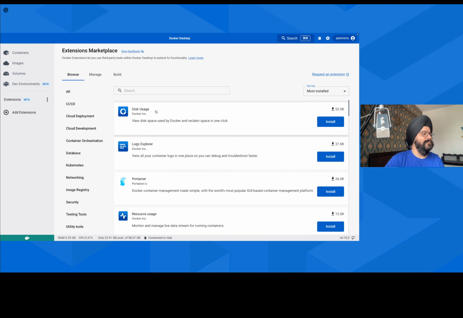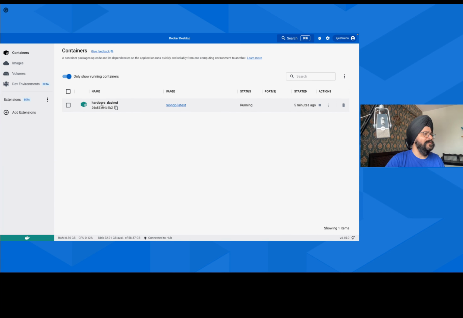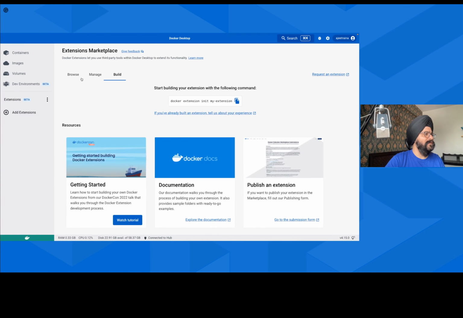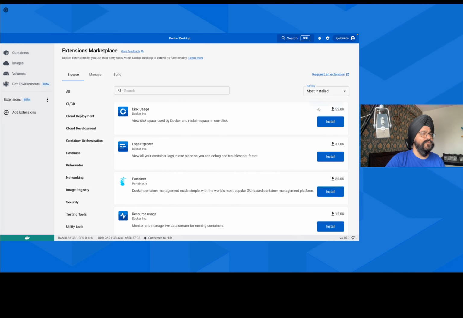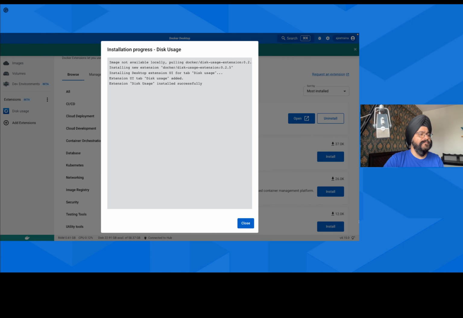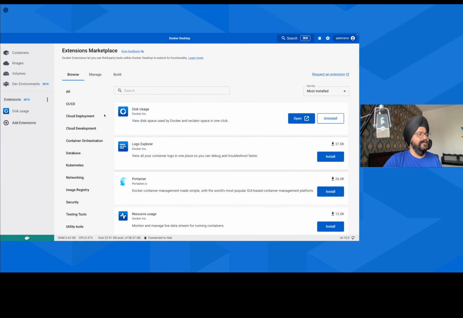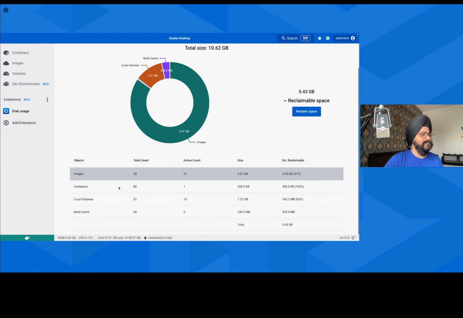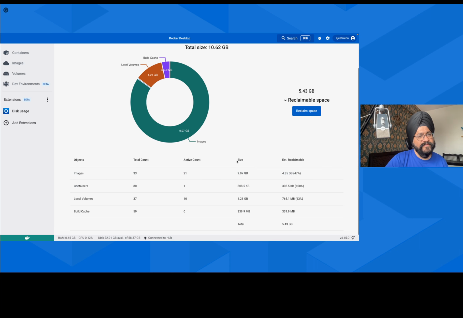To give you some examples, right now we have a Mongo container which is up and running. So I will try to pick the most installed one, disk usage, and I will just go ahead and install it. This is an extension built by the Docker team for you to see what percentage of the disk has been used by a specific container. If I go to disk usage, it can show me all the information: the total number of images, the size, what can be reclaimed, and all these things.